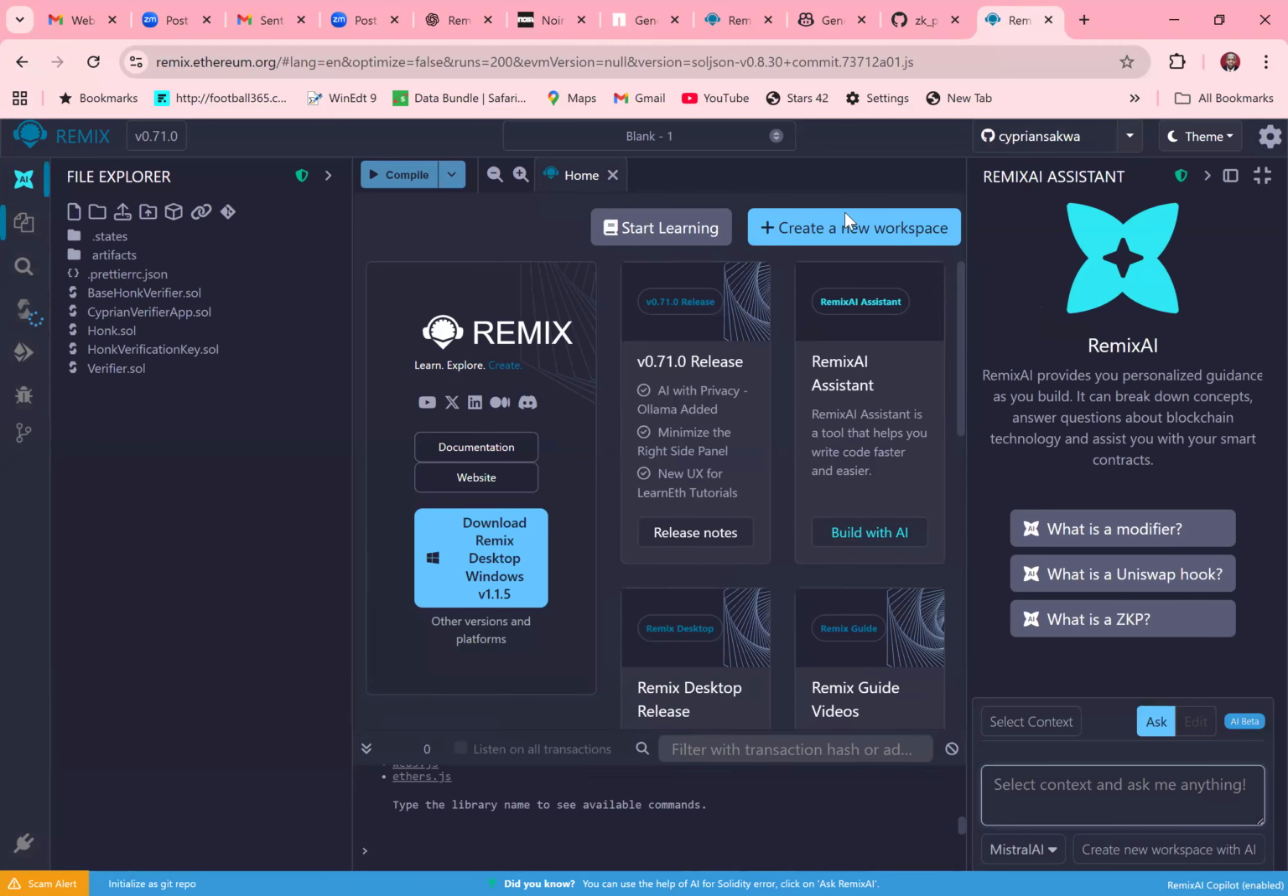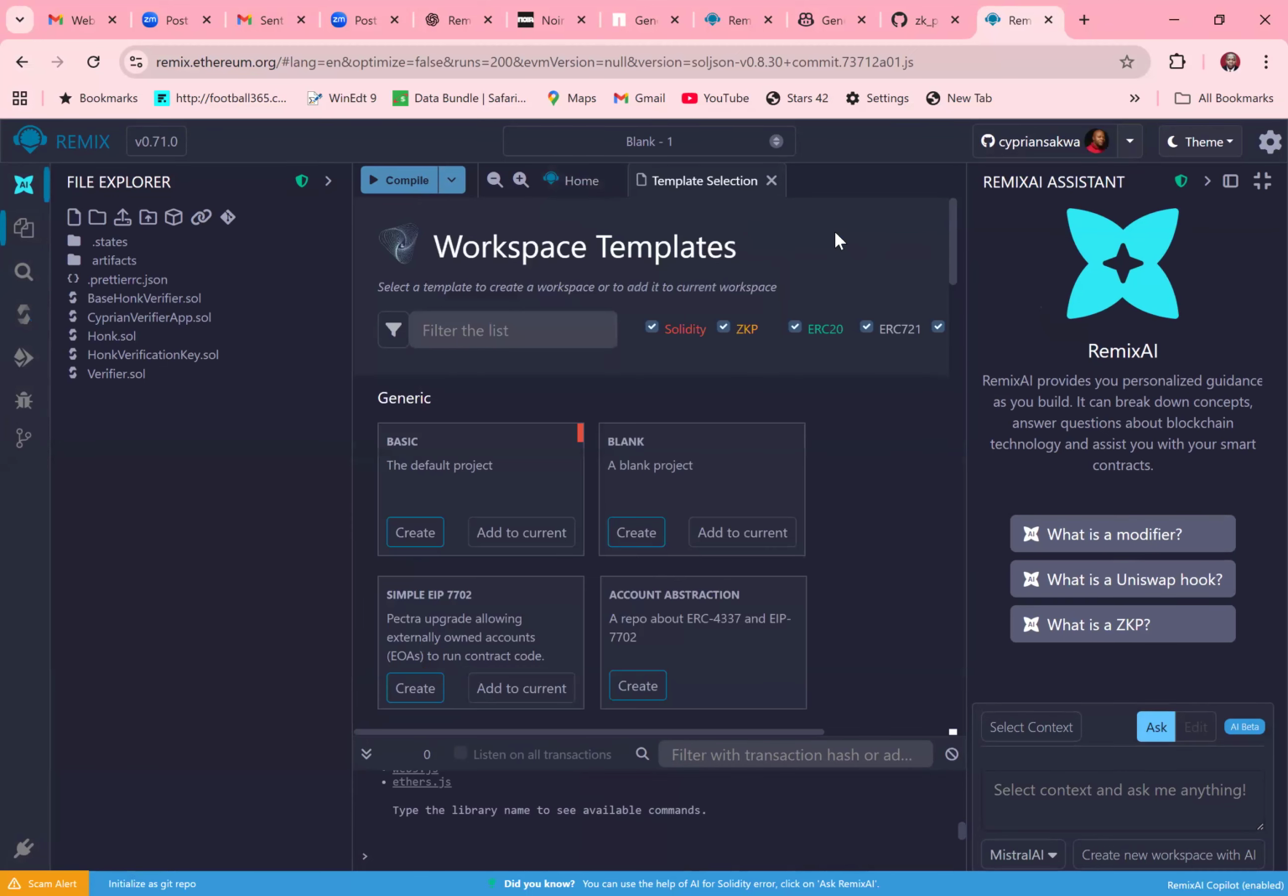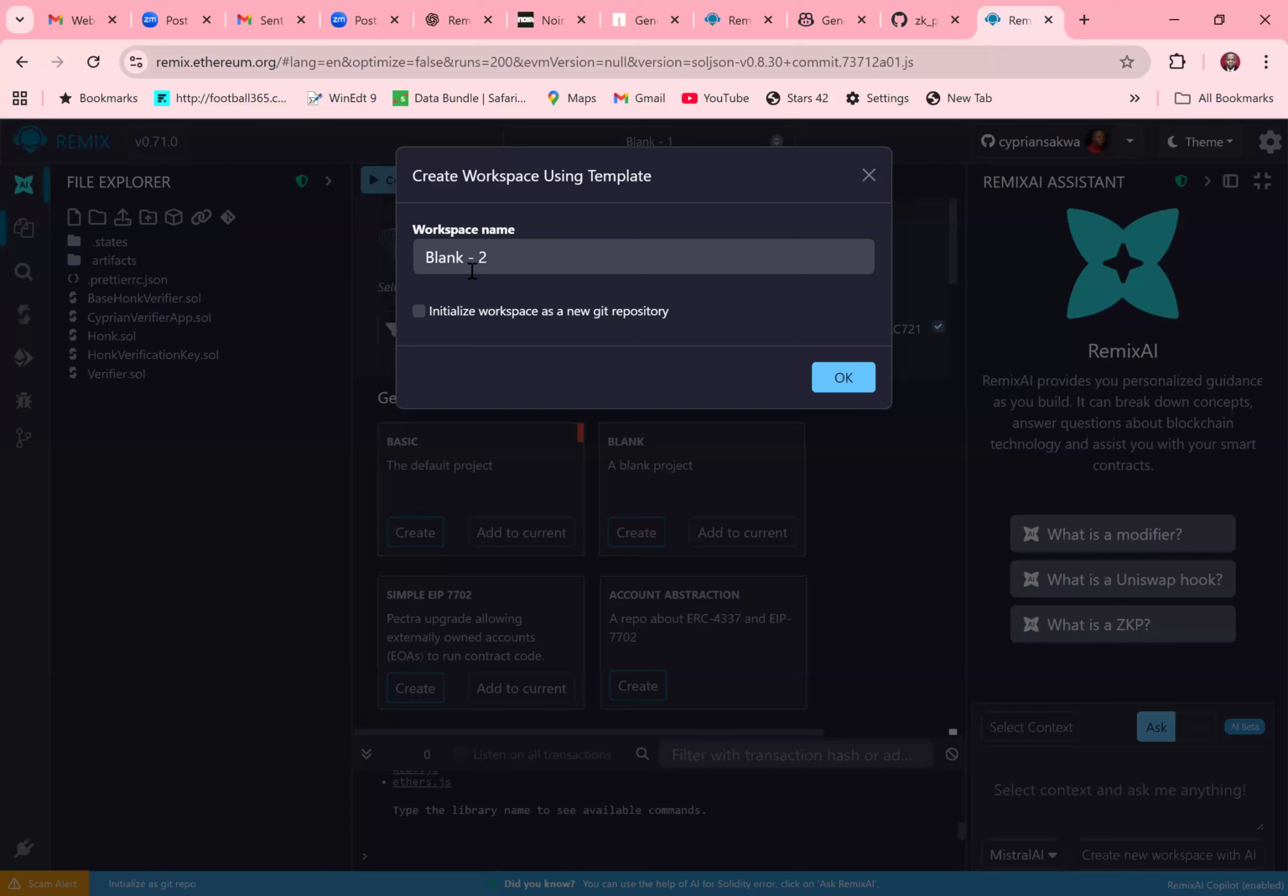Come to create new workspace. You can see here, create a new workspace. When you click on it, it gives you workspace templates. You can choose basic or the blank. Let me choose the blank. Okay, I have blank one. So for you, you have blank one. For me, it has given blank two because I have some blank ones already on this same platform.